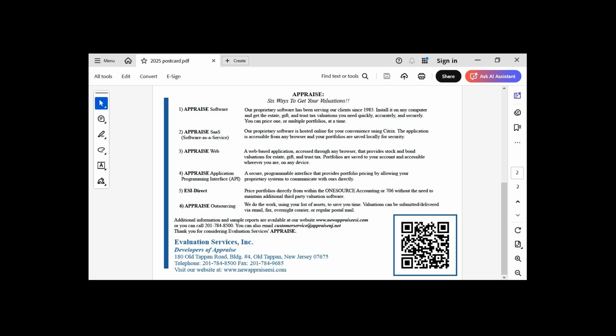Okie dokie. And then this is our last solution I'm going to discuss today. And this is called Appraise Outsourcing. For customers who don't want to do the work themselves, and this is actually more common than many people think, what folks will do is they will send us, say, for instance, a broker statement closest to the valuation date and ask us to do the valuation for them.